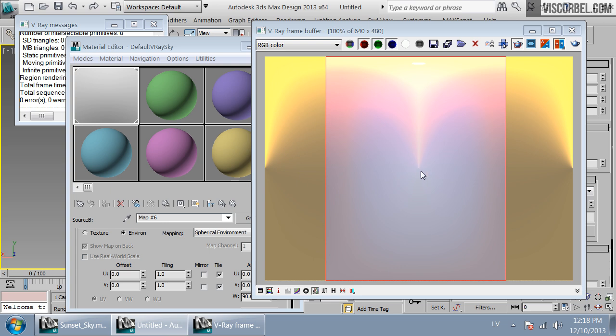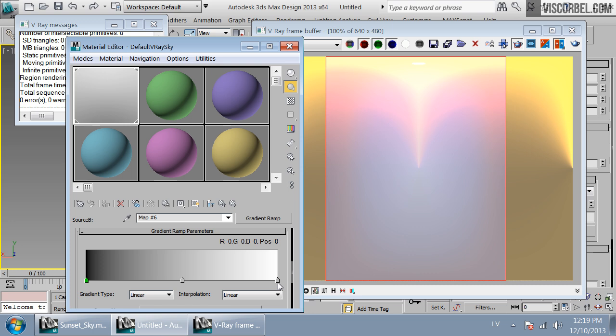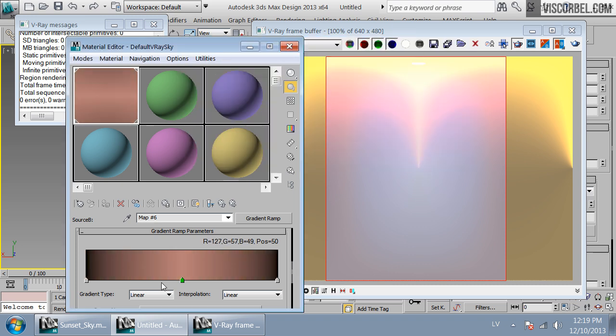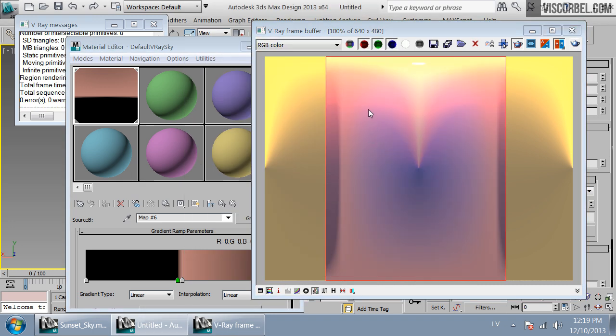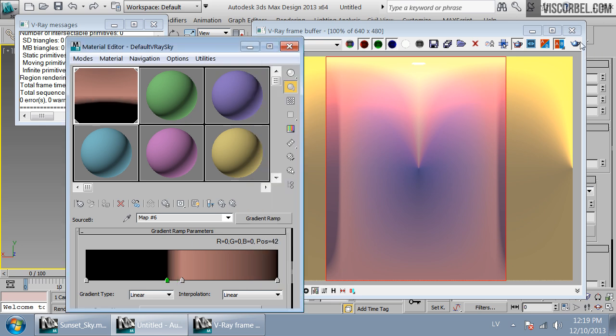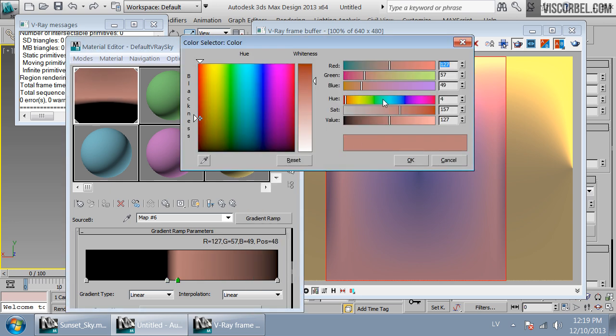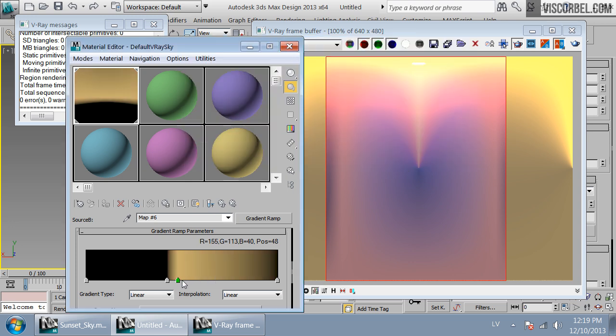Okay, so now the white part is on the top. And this area is the horizon. And this bottom part is everything that's below the horizon. We really don't need that, so we can get rid of that. So we had pink color added to the horizon. Just gonna make it slightly more yellow. And add pink on top.